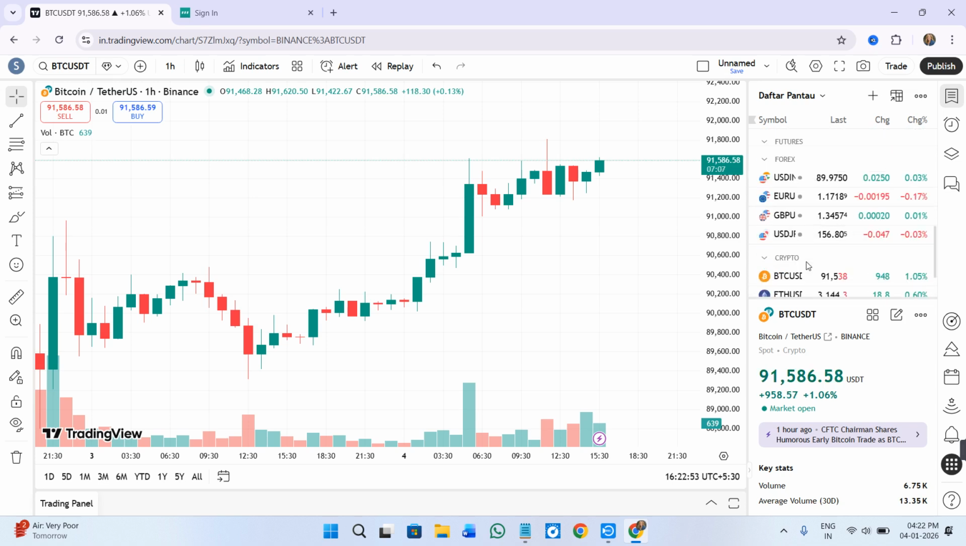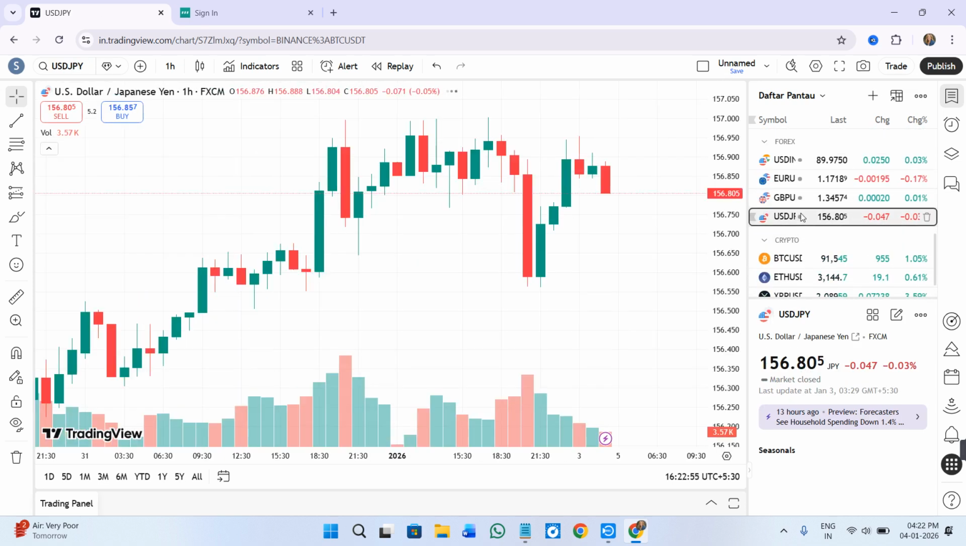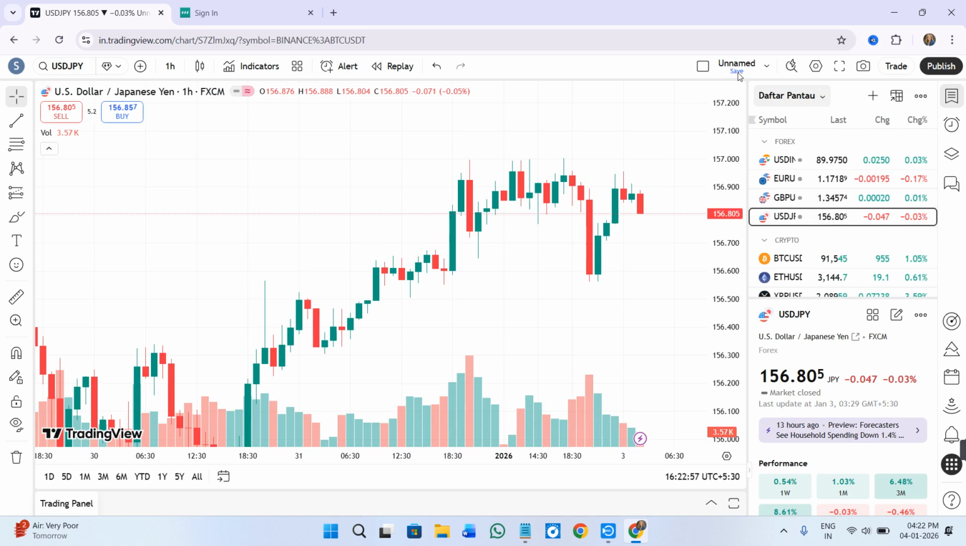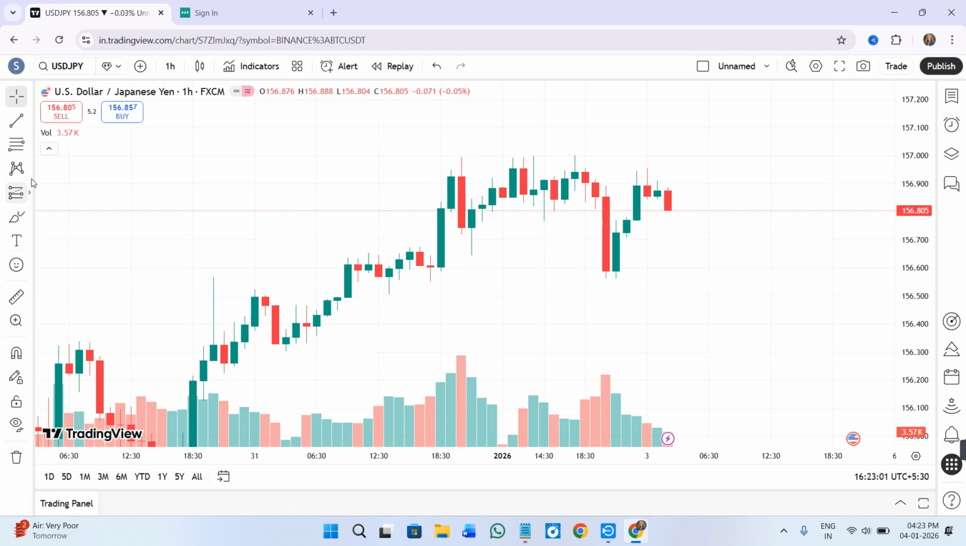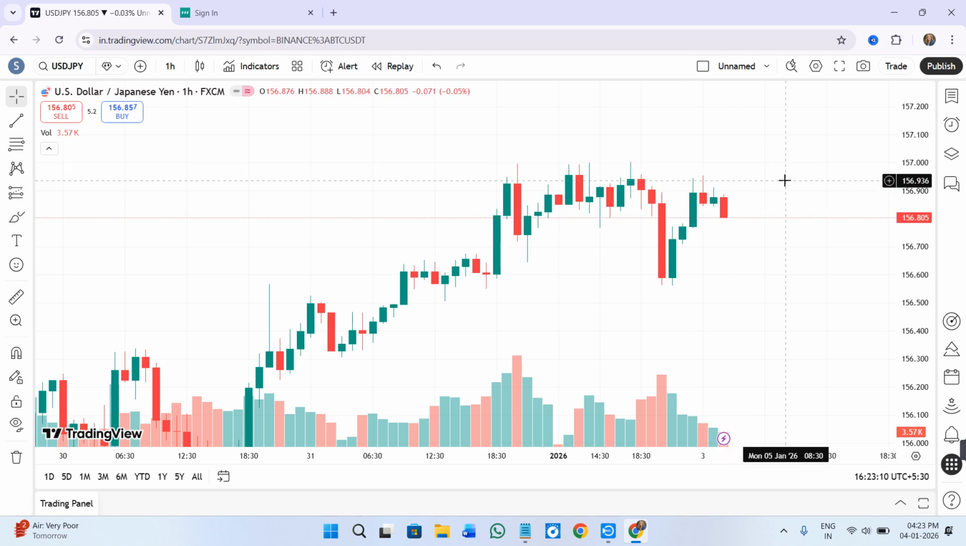Afterwards, from the watch list, you can open any of the charts in front of you. Basically the chart which you want to analyze. Then you can just simply use your technical skills. You can use these tools that are available here in the left hand section in order to support your analysis.